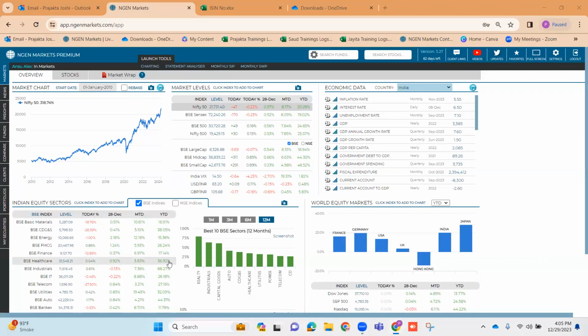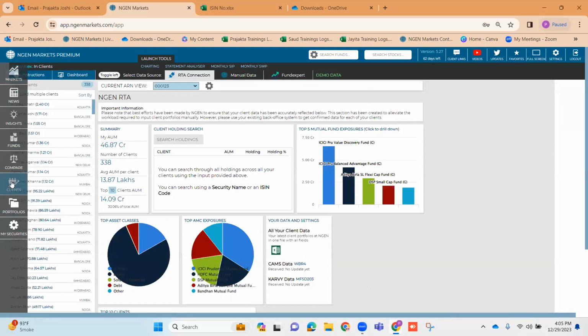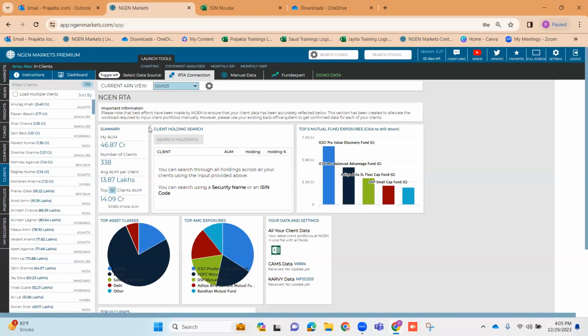Okay, so let us now begin. This is the landing page on NGEN Markets, wherein the Markets tab is the first tab that opens up. We move on to the Clients tab for the purpose of identifying the ways of onboarding the clients onto the platform. The first way to onboard the client onto the platform is the RTA connection, wherein all the clients that are investing through your ARN numbers or your RIA code would get onboarded onto the platform. This is done through forwarding and filtering settings on your mail ID. We capture data from CAMS as well as CARVI.